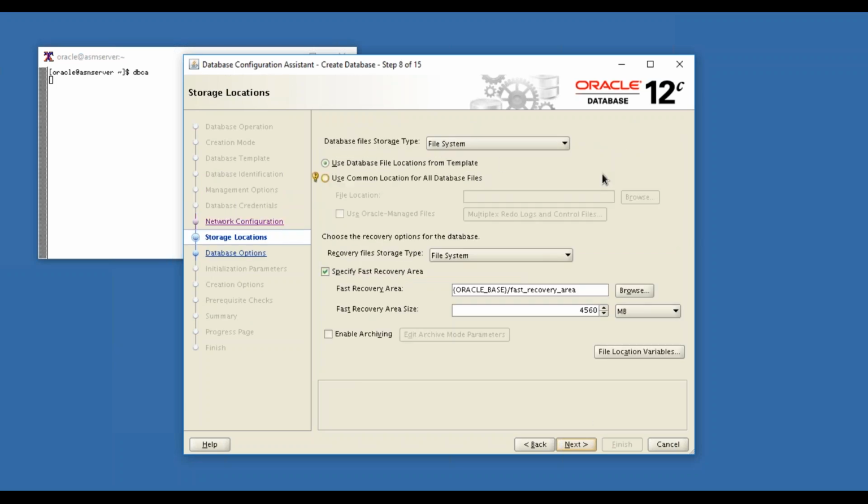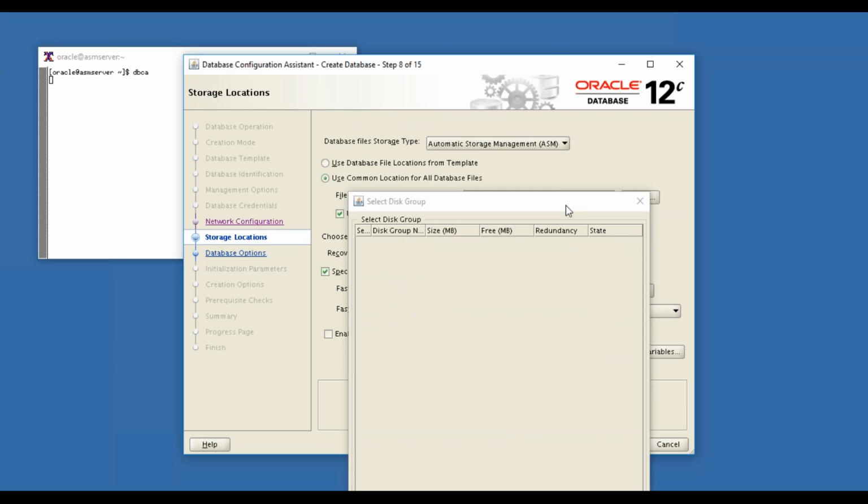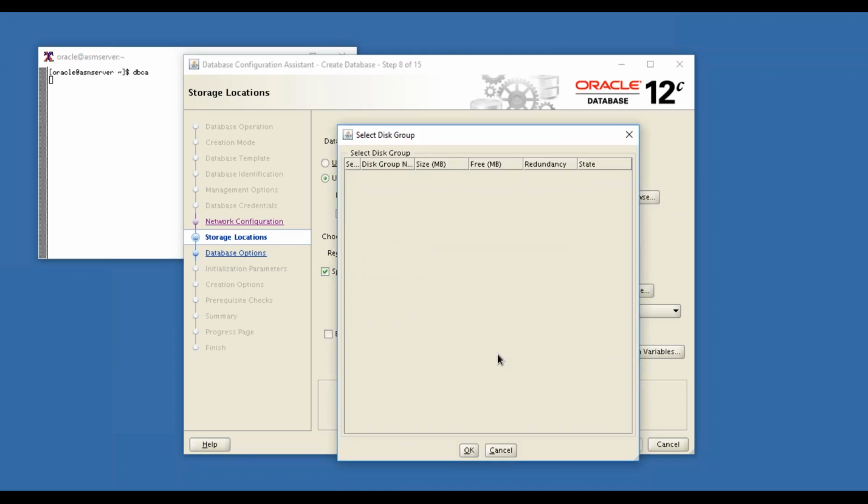So here comes the difference. The rest of the screens are the same, but every time we were using file system, and this time we have ASM in place. So here we need to select the first option, that is ASM, and then we need to specify the location where we want to have the ASM files. So we can select the disk group over here. Now if you see, it is not showing up any disk groups here.